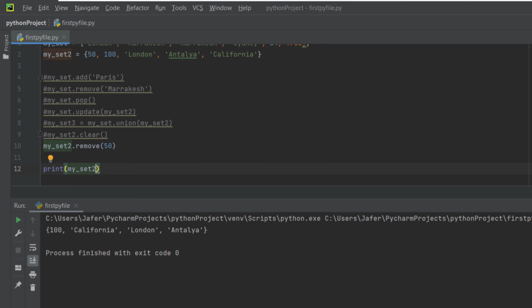And that's it for sets. So in this video we've had a look at another data structure type, this collection type of sets. And we've had a look at some of the different methods supported by a set.